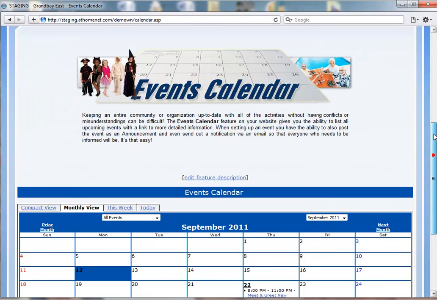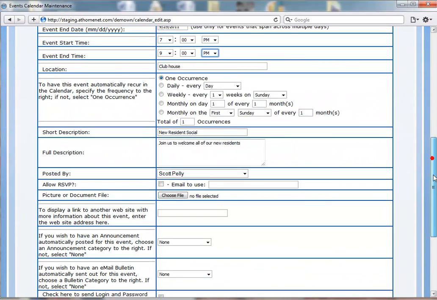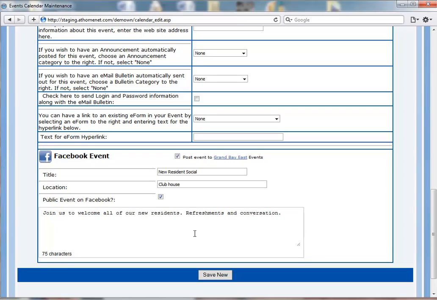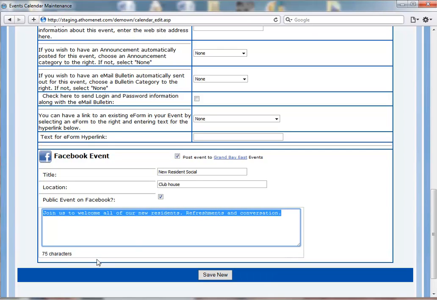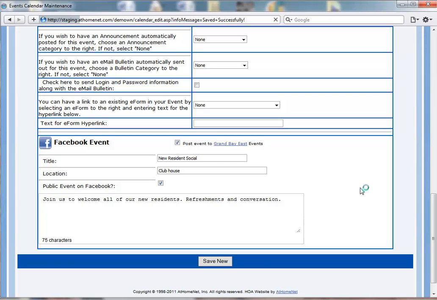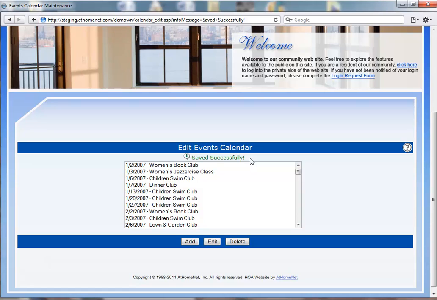So now let's go to our events calendar. Add a new event. Here you'll see the new Facebook event calendar integration. Keep in mind this functionality will actually post the first 140 characters of your actual event post, so you may have to edit it if it's a longer post. But here, ours is only 75 characters. We'll click Save New. And here it saved successfully.